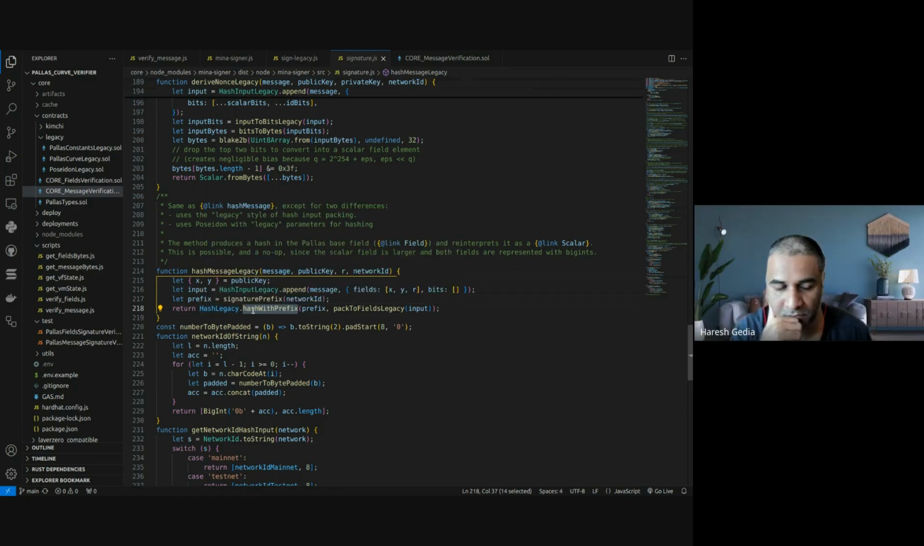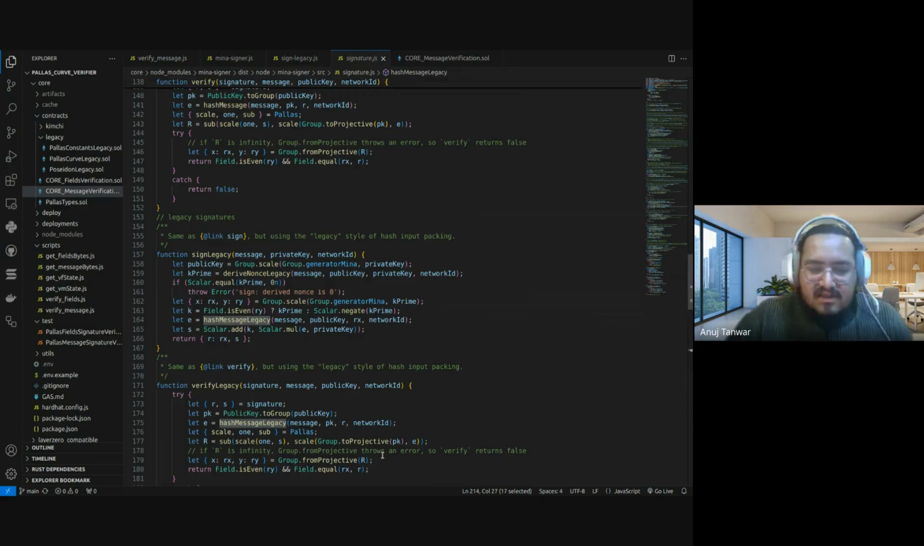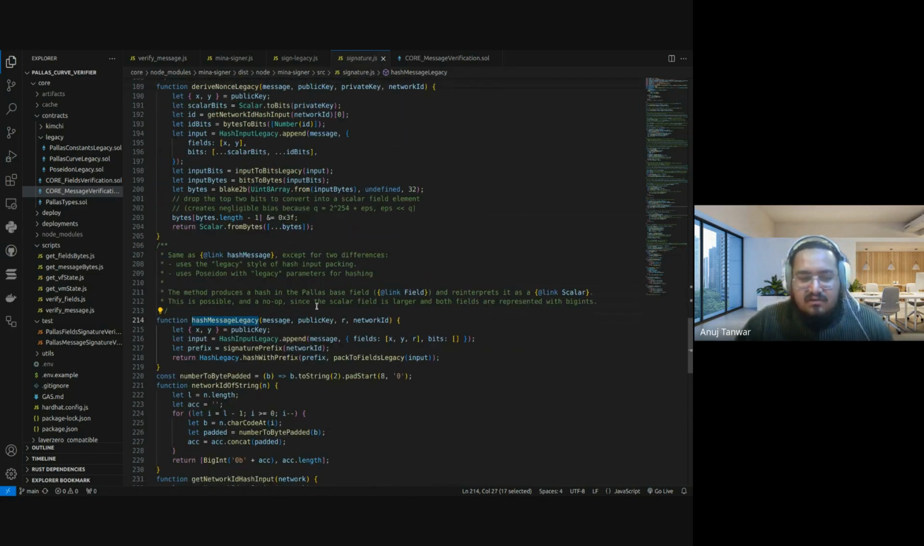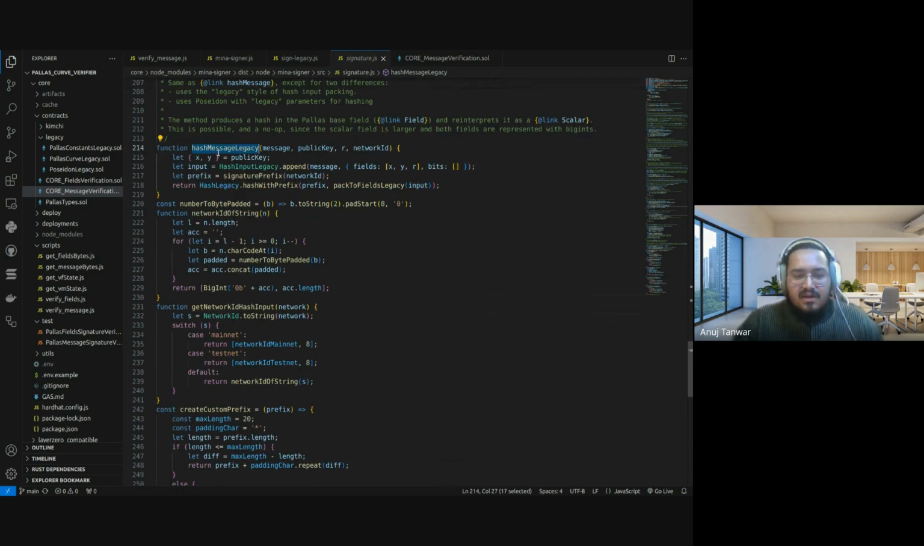So the main difference is we have different hashing schemes, but eventually the final data, how you verify the signatures, that part is the same. The way the data is initially packed is different for each of these methods. So verify message uses the legacy way of hashing, and your verify fields uses the more latest Kimchi hashing. Let me see if I can find that.